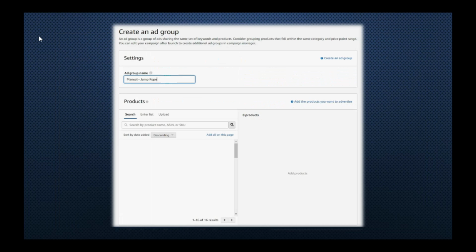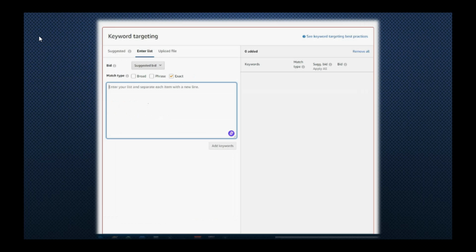Moving on. So we're still under the creation for sponsored products manual campaign. So you scroll down, this is what you're going to see. You get to choose the name for your ad group and add the products that you want to advertise for your campaign. And then keep on scrolling down, you're going to see keyword targeting. So this is the part where you can add or choose the keywords that you want to target, and you get to choose if it's for broad match, phrase match, or exact match. But once you add a keyword, it's going to show up on the right hand side, and you get to change their individual bids.